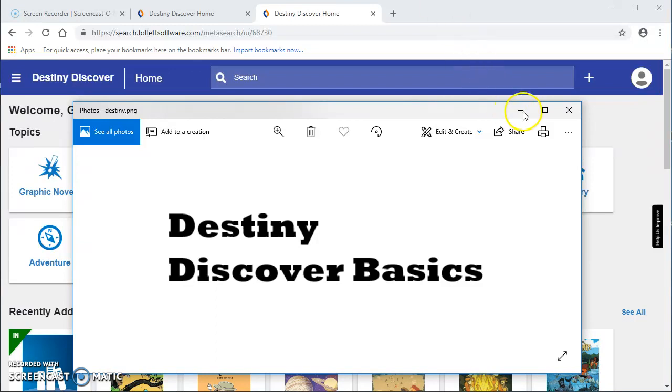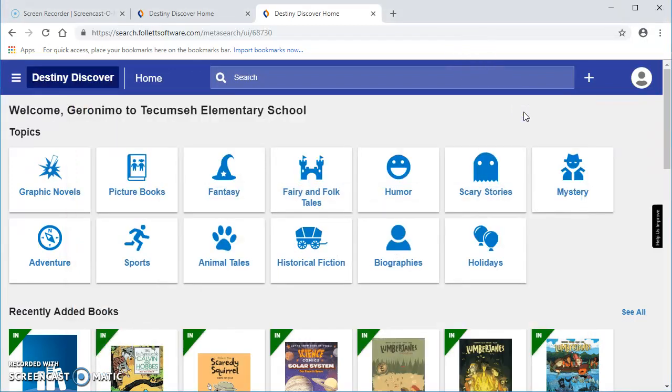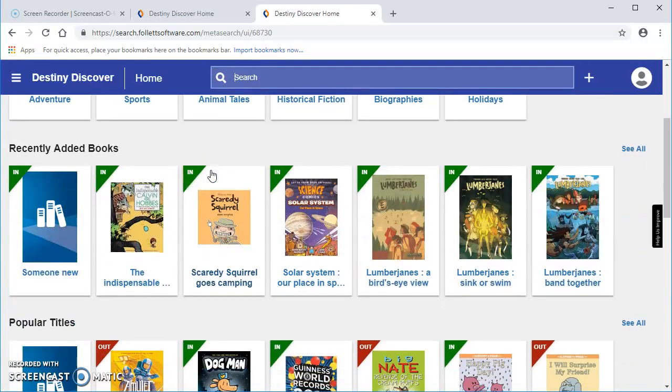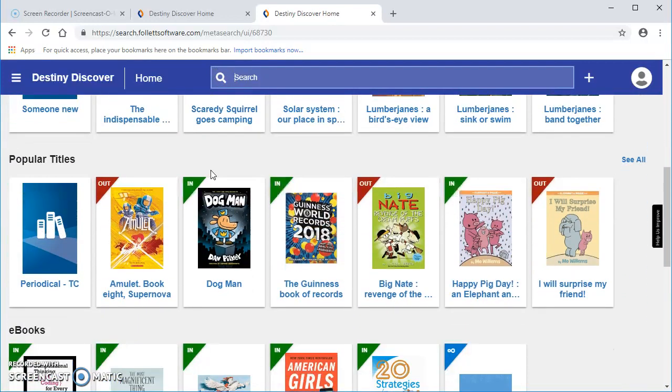I'm going to show you how to use the Destiny Discover search interface to search for books in your school library here in Vancouver. You'll be able to use keyword searches and also to browse categories and see recently added books and popular titles. So how do you get here?